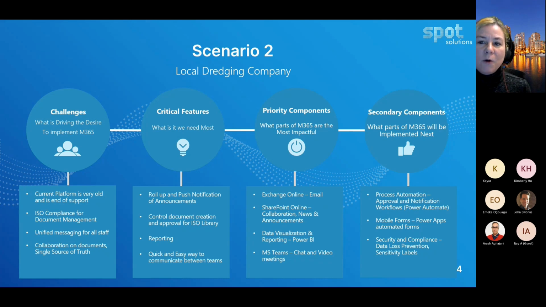The secondary components for this client are additional process automations and workflows as the organization begins to work within the space, and mobile forms, so that different tasks can be done completely automated instead of filling out an Excel spreadsheet. We're taking that Excel spreadsheet and filling out a mobile form on the job, and that's automatically sending that information to other systems for visualization, reporting, approval, etc.